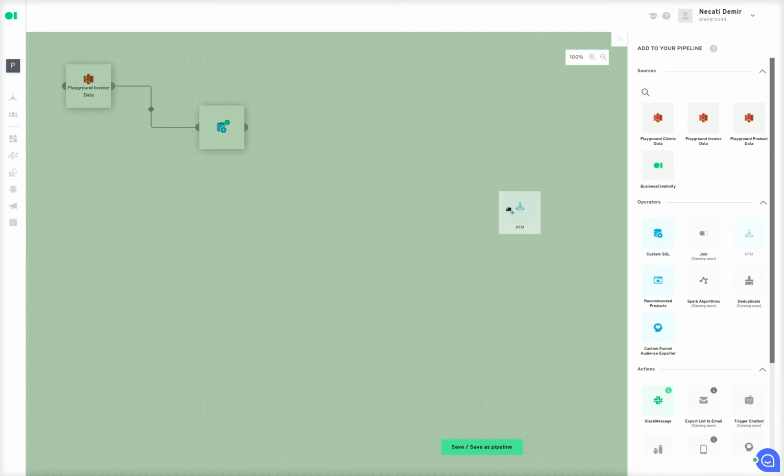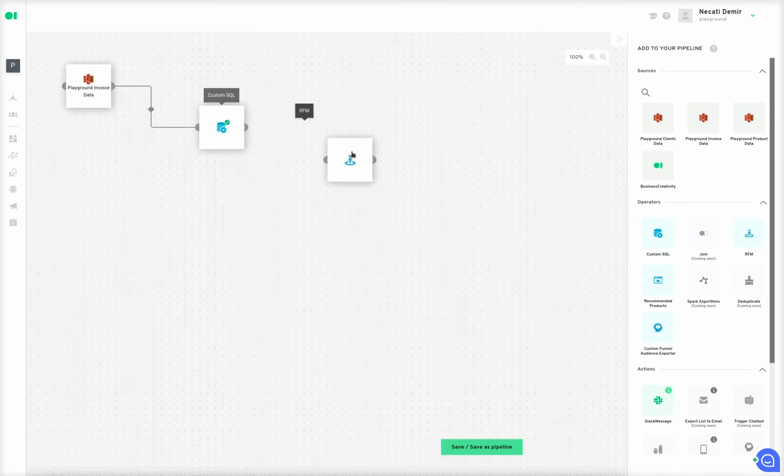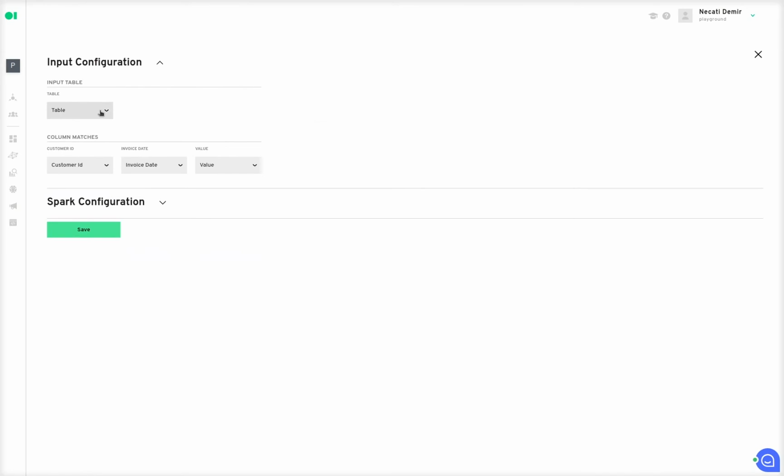This process is very simple. Drag and drop the RFM operator, go to Edit, and select the input table belonging to this data set. And then simply match each table to the 3 columns we need the RFM to read.